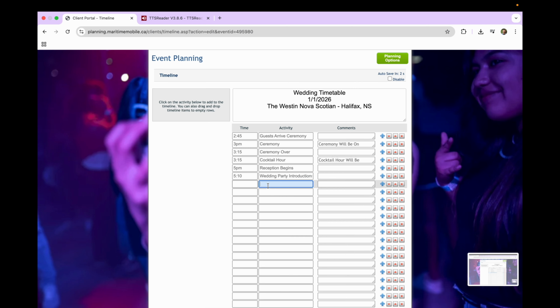You can move the activities up and down as needed. I will add first dance, cake cutting, and toasts. If I want to move my first dance to after the toasts and cake cutting, I can do that by clicking on the blue icon and dragging the items to blank areas to reorganize. Once completed, you will now have a timeline that can be shared with all venue staff and your photographers.